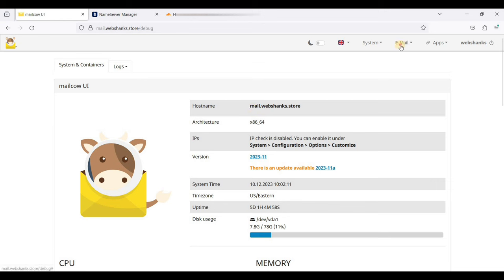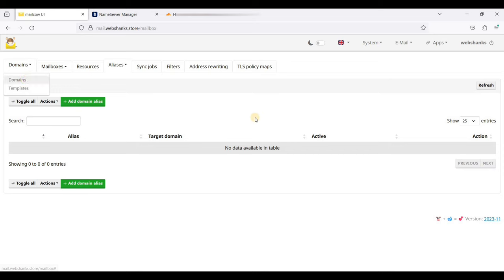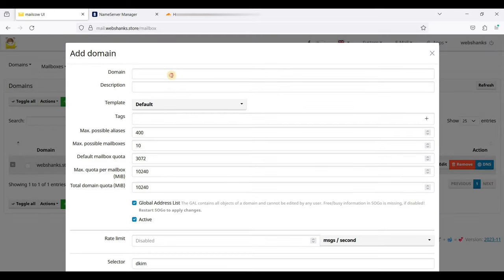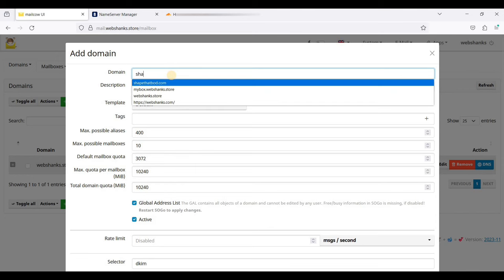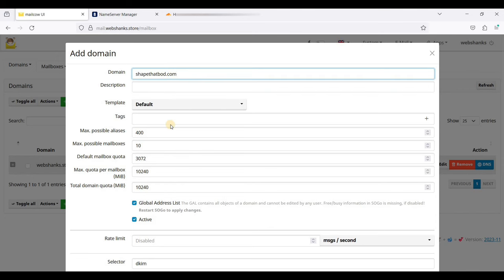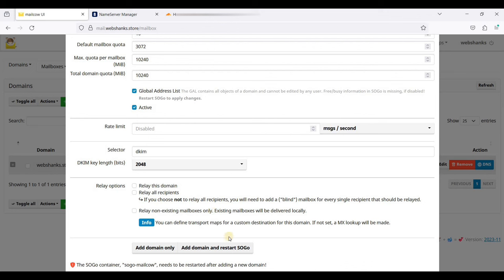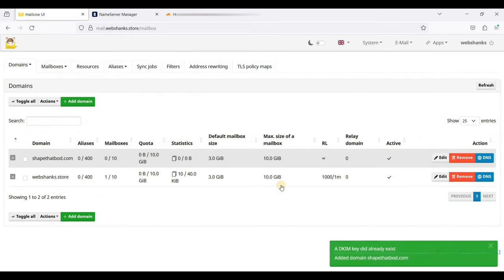Okay, let's start. Just go to email, click configuration, go to domains, click add domain. I will be using one of my domains, and I'll just click add domain and restart SOGo. And by the way, if you want to have limitation, you can add your limitation right here. Okay, great, and now we'll just click DNS right here.